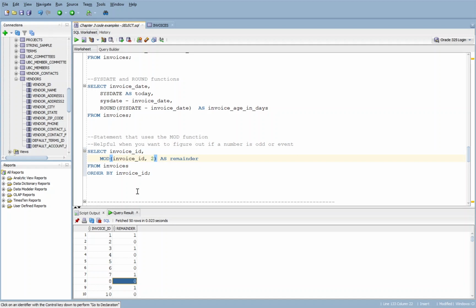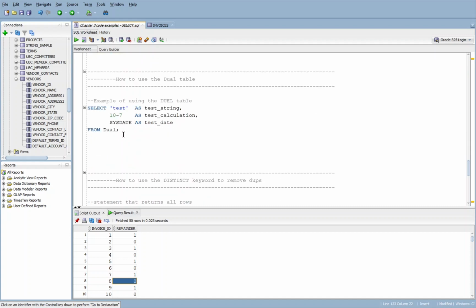So that's a brief overview of some functions you can use in Oracle. The next thing I want to quickly show you is the dual table. At times you might just want to test out expressions or concatenations, and you may not want to use a real table. So you can select a literal value, a string expression, an arithmetic expression, or even a function like sysdate that will pull a value.